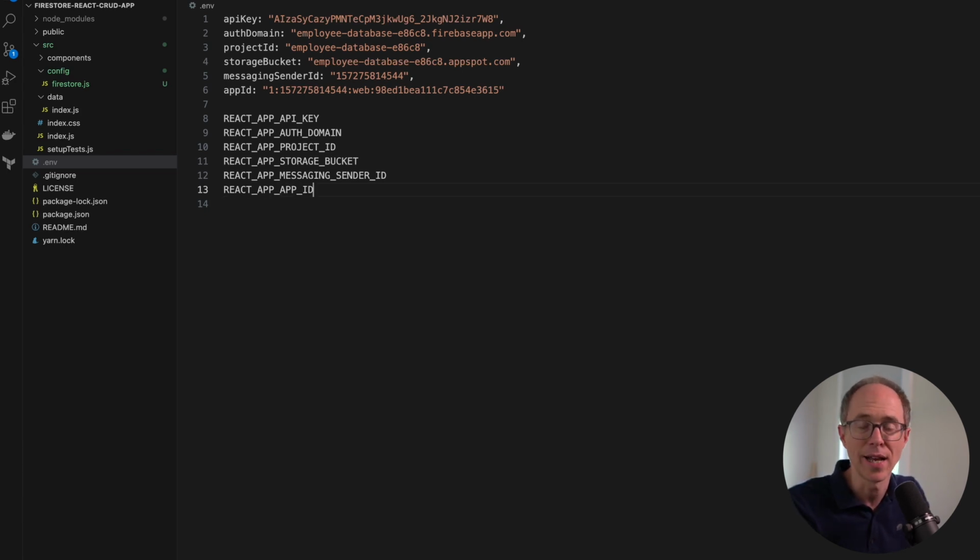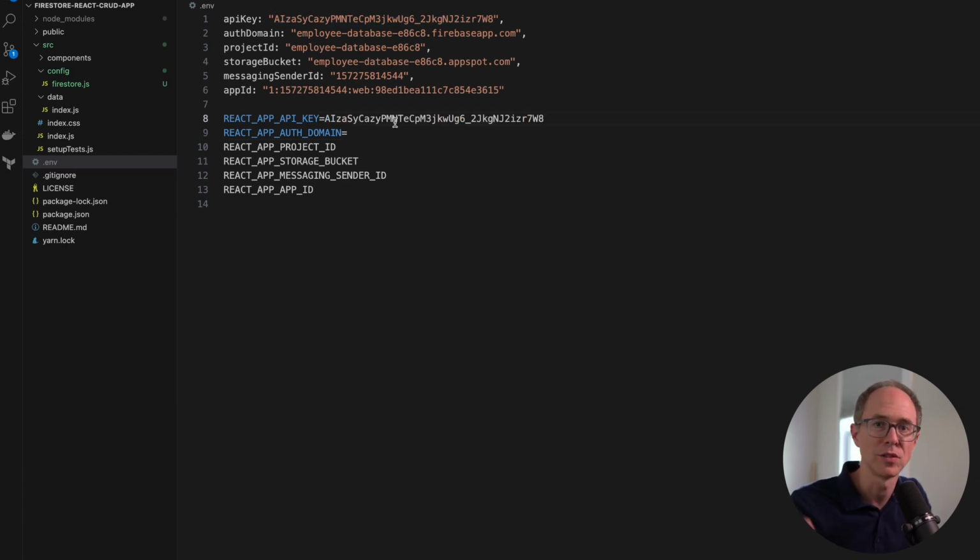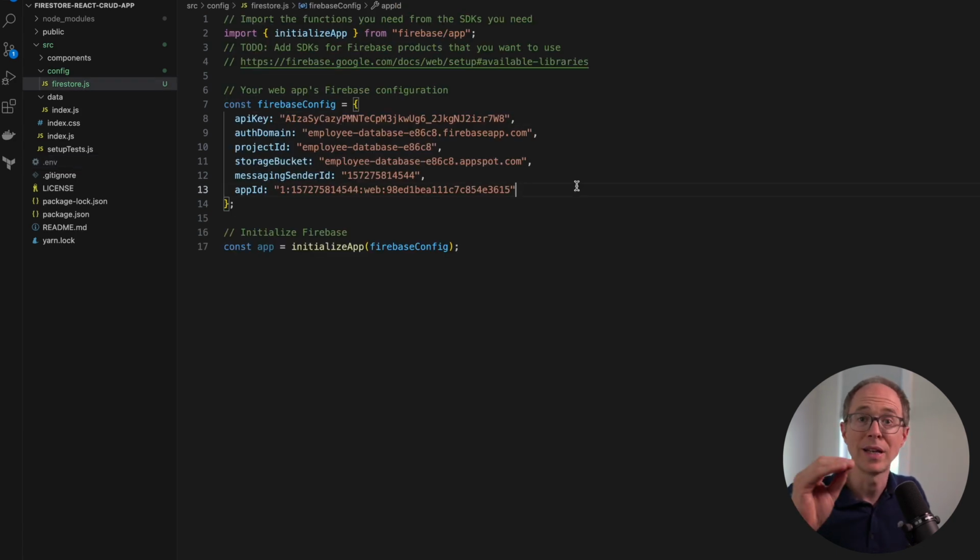Again, it has to have REACT_APP on the front of it for it to recognize. It's the way create React app is set up. And these are all going to have equal signs. And after that, I'm just going to paste the values without the quotes. So for API key, I would just grab this, copy it, and paste it here. And I'm not going to make you watch me, so I'll go ahead and do that off camera. So I filled that information in my env file.